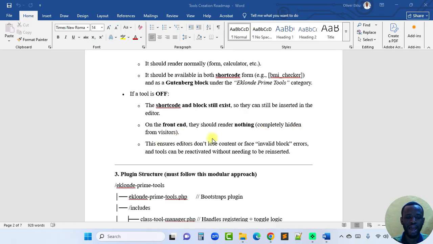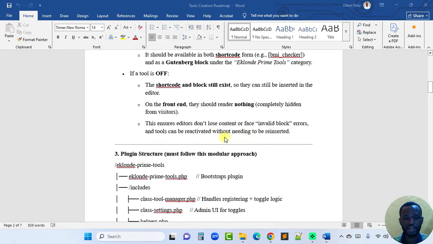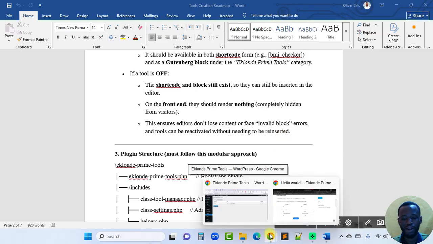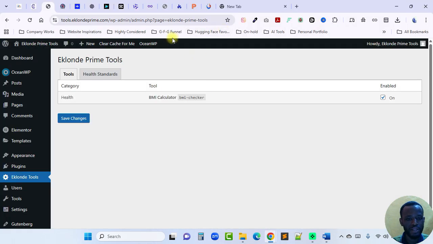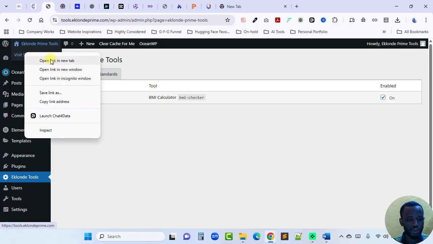Now, okay, let's read this before we go ahead and see the practical aspect of it. Then it says that this ensures editors don't lose content or face invalid block errors, and tools can be reactivated without needing to be reinserted. Okay, so now let's go ahead and have a practical look at that. So right here, let's open this in a new tab.